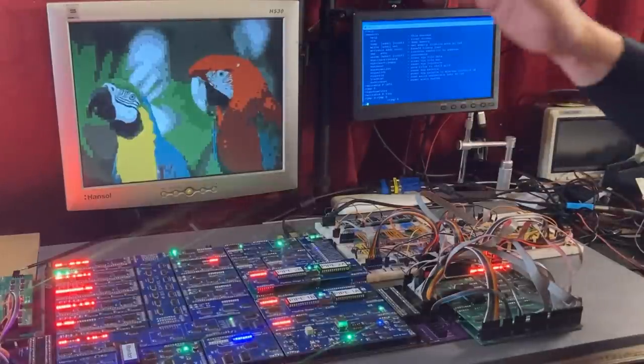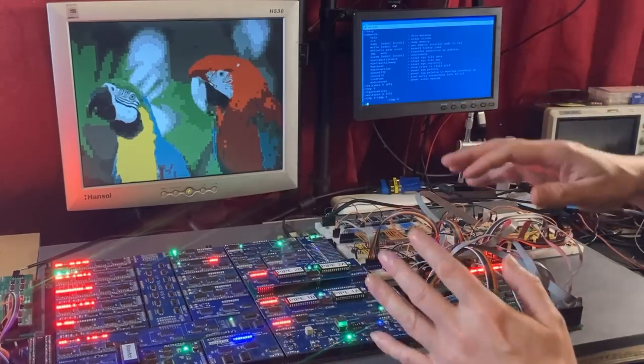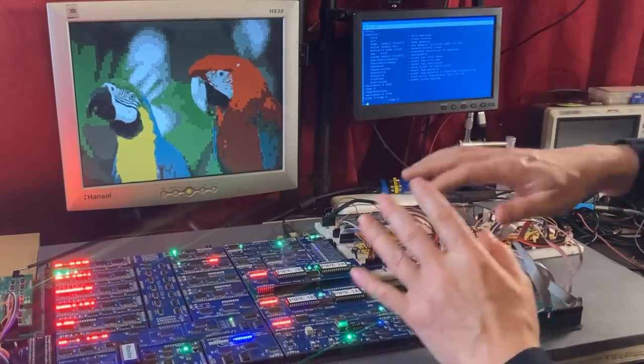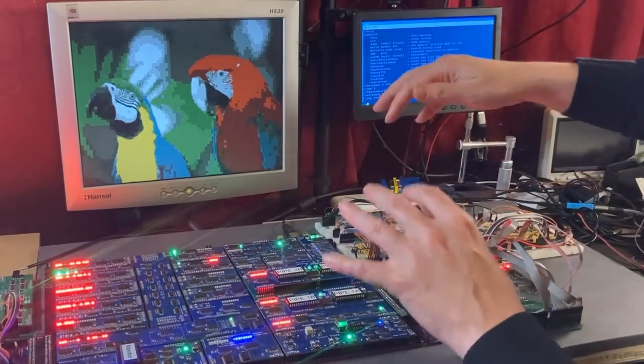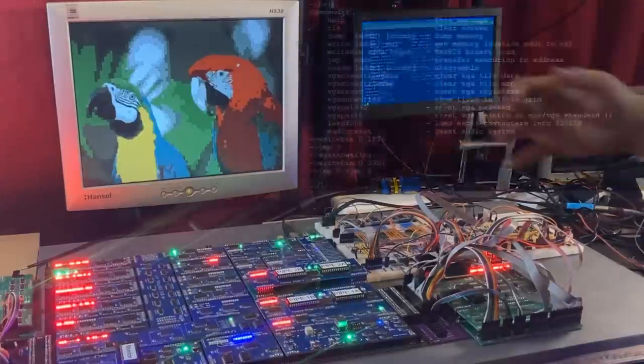Now, I did show you that maze demo with a bit of scrolling on it, but before I finish up, I did write one more demo, which I'm very keen to see running on the actual hardware, which takes that whole concept a little bit further.